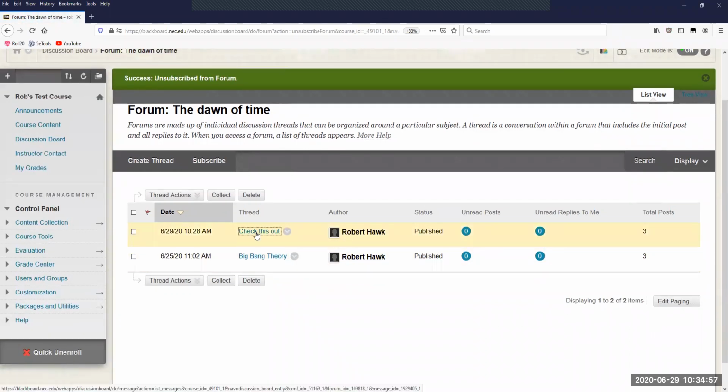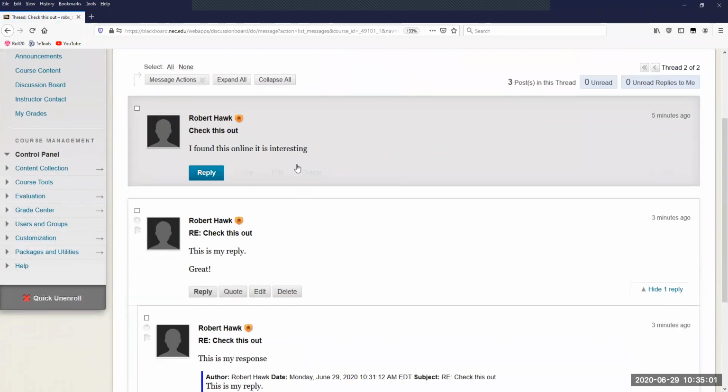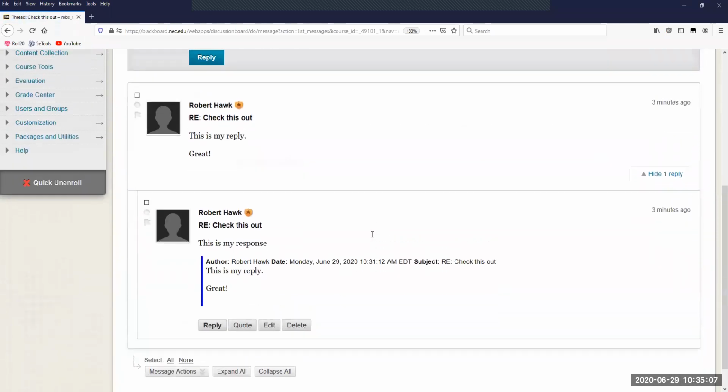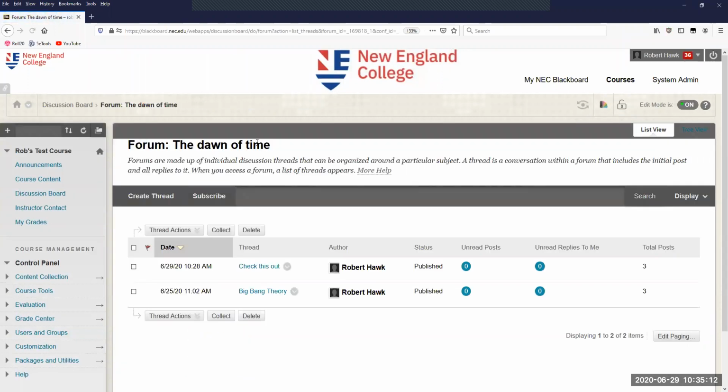You can also, if the options are turned on, subscribe to individual threads. They would also have their own subscribe button. I don't have that option turned on for this particular forum.